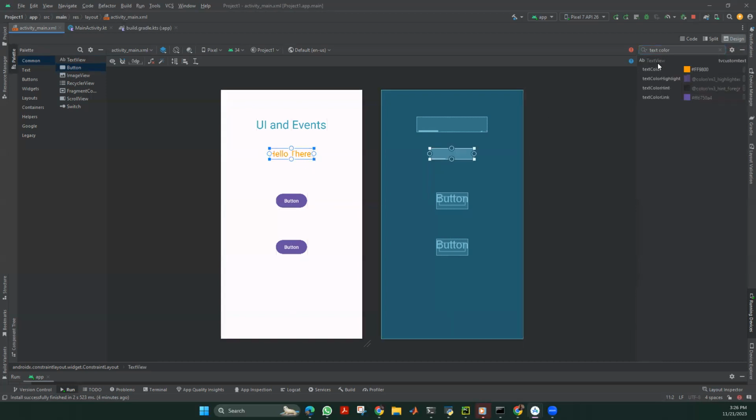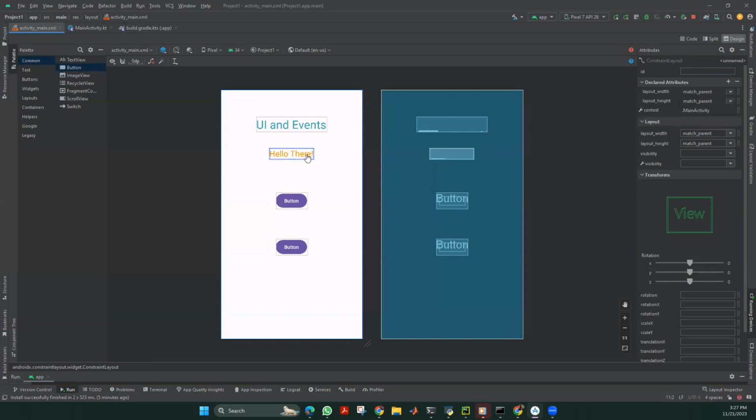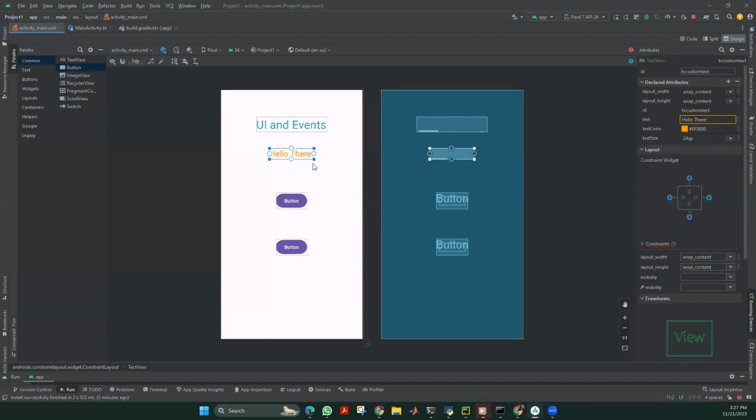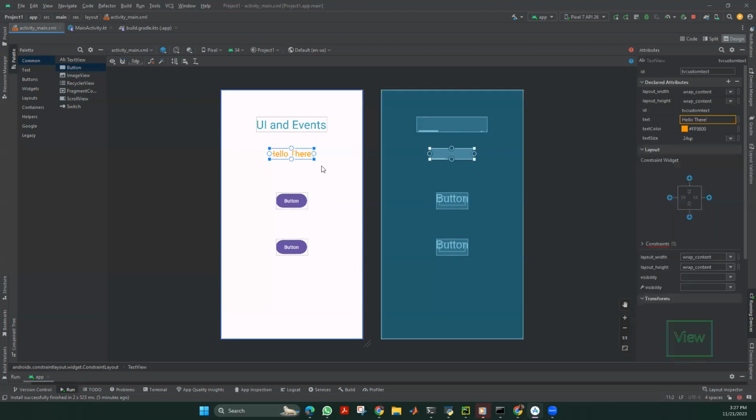So this text view has its own ID, and therefore we are able to call this item from the code. So this item is uniquely defined by its ID. Because of that, we need to define IDs for each of the elements. Also, we can check whether it was correctly identified as the ID.